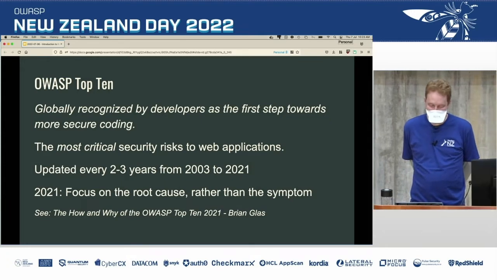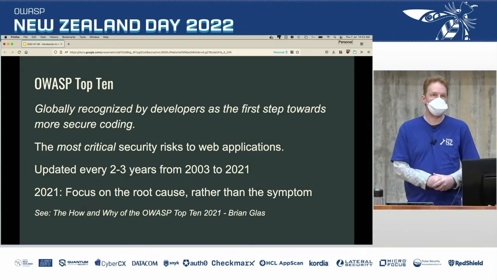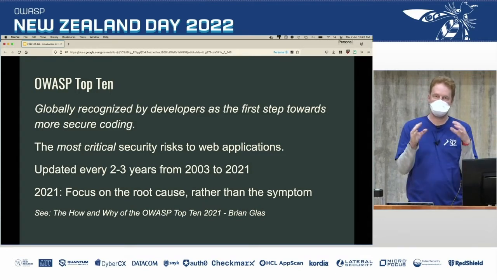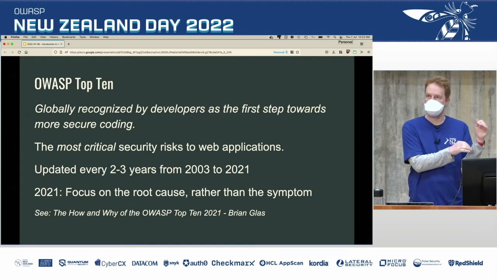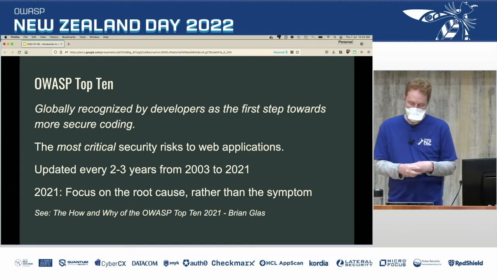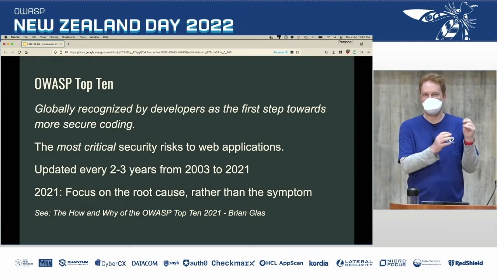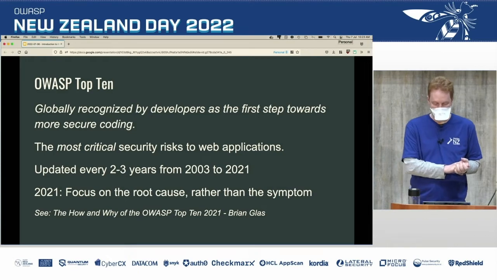So it's updated every couple of years. And the last few updates have taken a more scientific approach to updating it, and the top 10 issues now focus on the root cause problems rather than a symptom. So when you're looking at the top 10 now, hopefully you can see the things that you need to address.